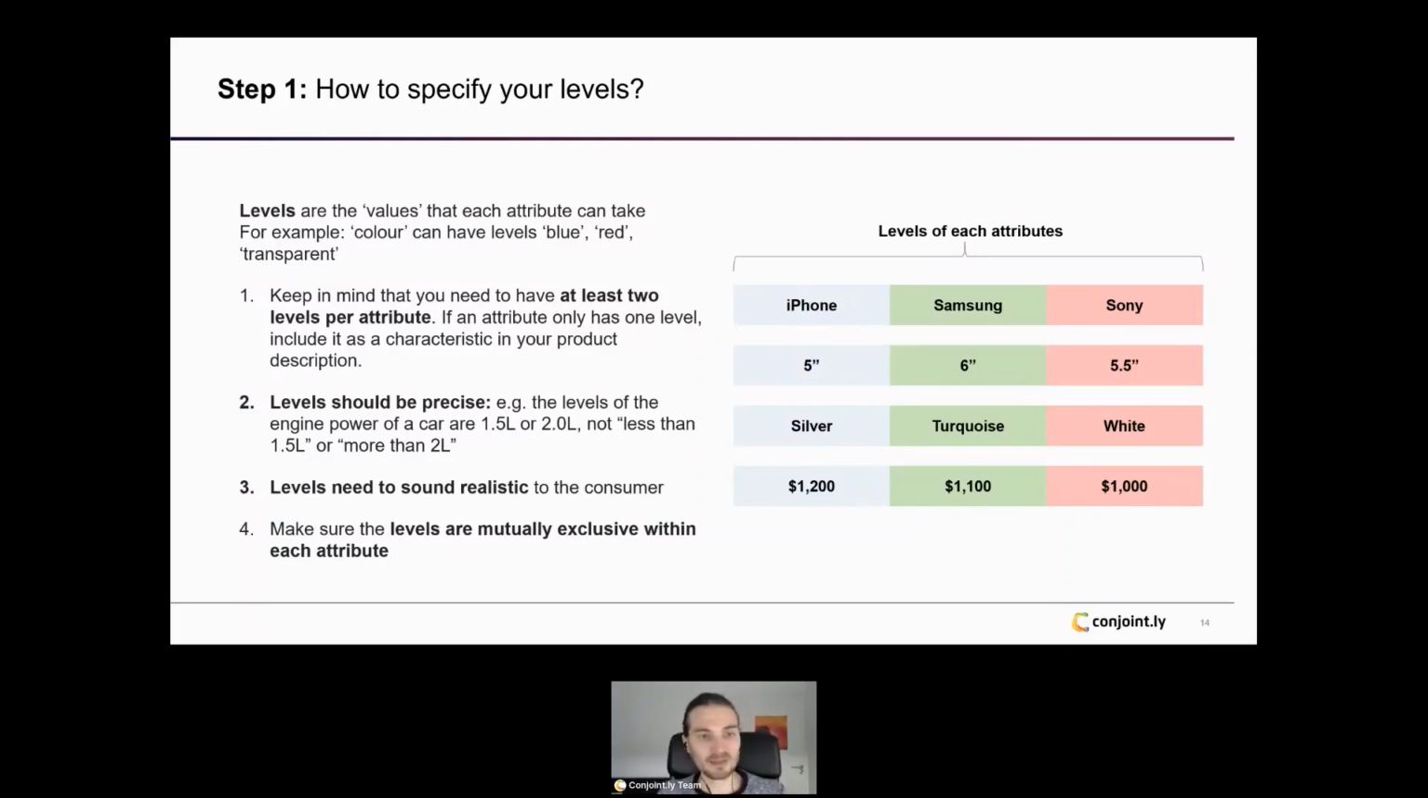So make levels specific so that the consumer has the most accurate information so that they can make a real life decision. That also leads to the third point. They should sound realistic. Don't introduce claims or attributes that do not sound realistic to consumers. And then finally, we want it to be a decision between A and B and not a little bit of A with a little bit of B. And that's what we mean with making levels mutually exclusive.